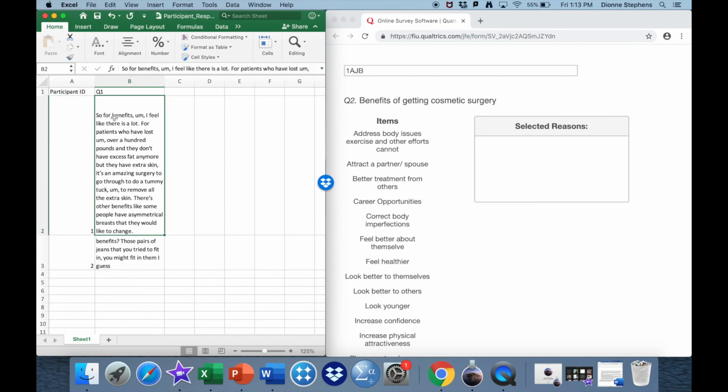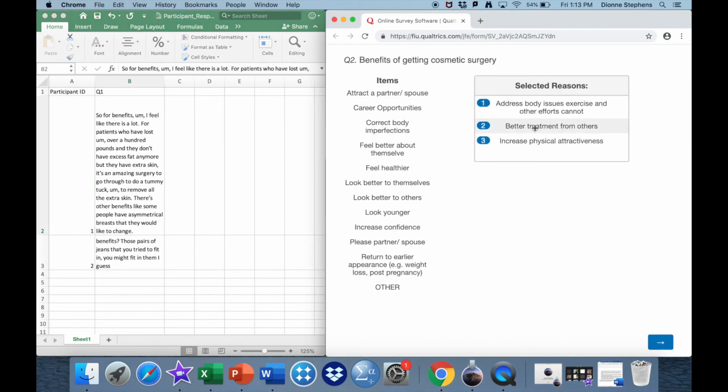Now, based on the question asked, locate the participant's response in the Excel sheet. After reading through their response, switch over to the Qualtrics sheet and locate the items that you perceive is related to the participant's response. It is important that you use your personal judgment when choosing the items in order to make the data as unbiased and accurate as possible.